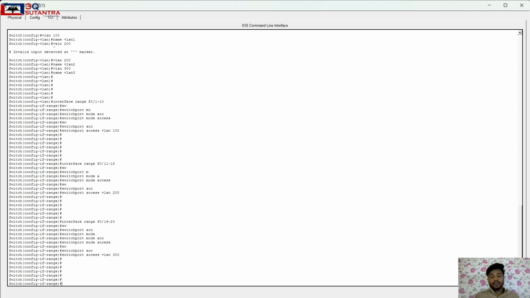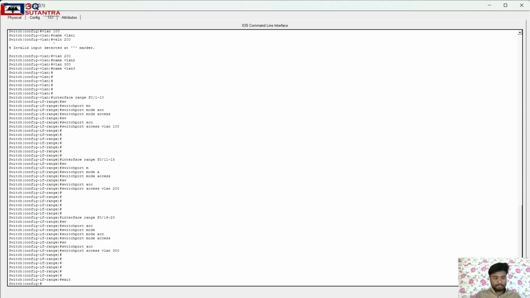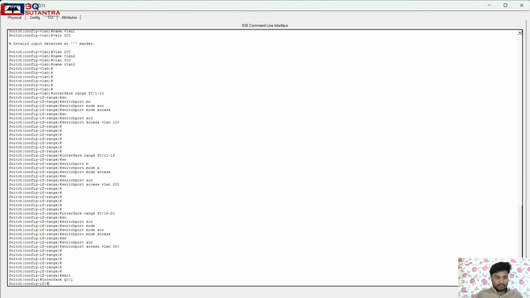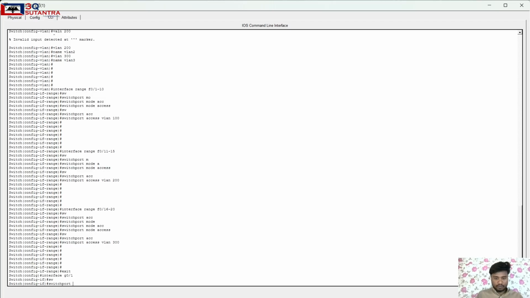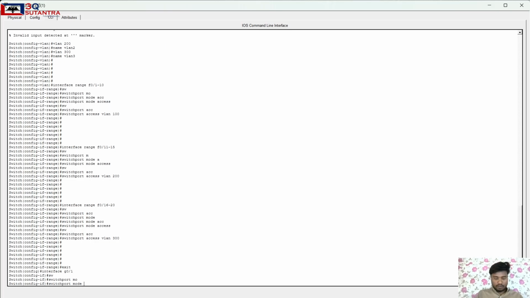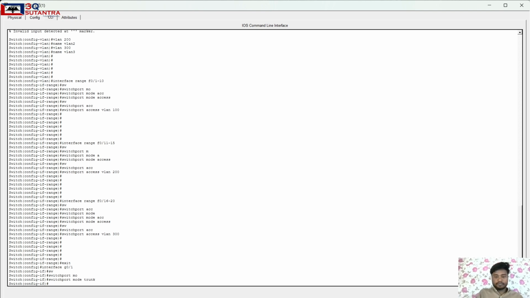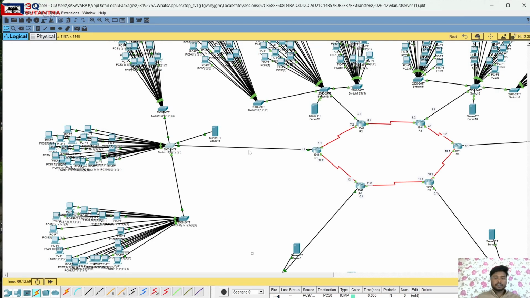Now I will show you how to configure the trunk to the routers. We just go to exit. For a trunk, interface G0/1, switchport mode trunk. This is for trunk and Layer 3 configuration, router on a stick. I will show you on the routers, router on a stick.